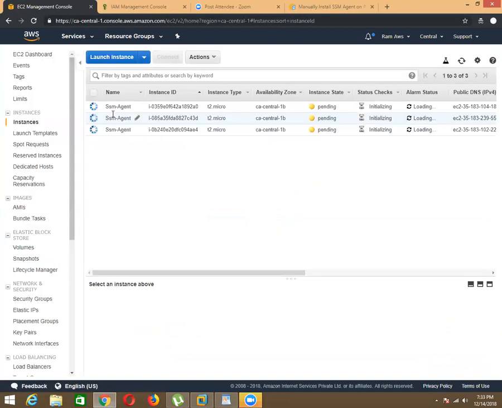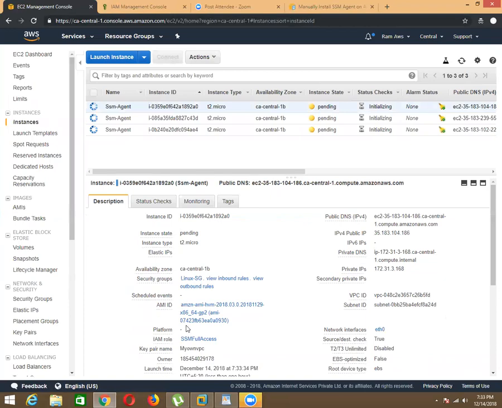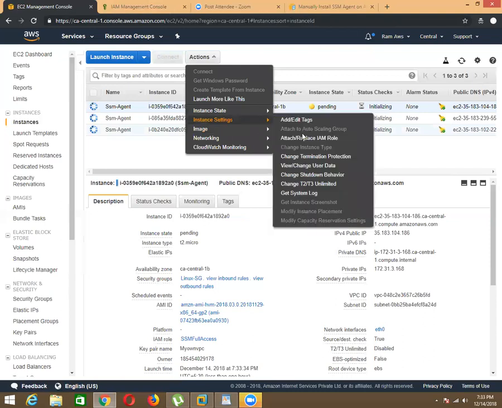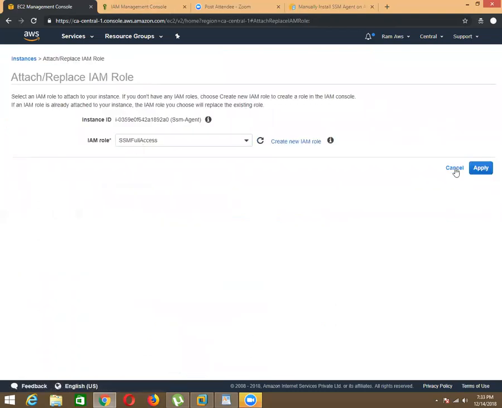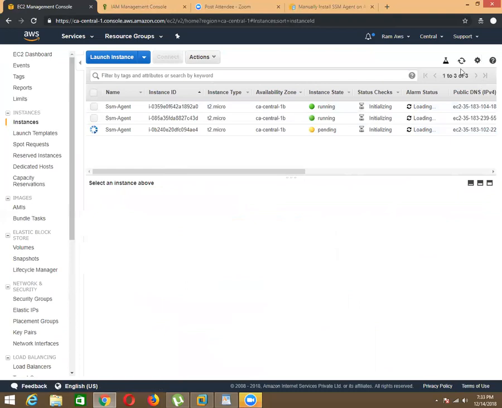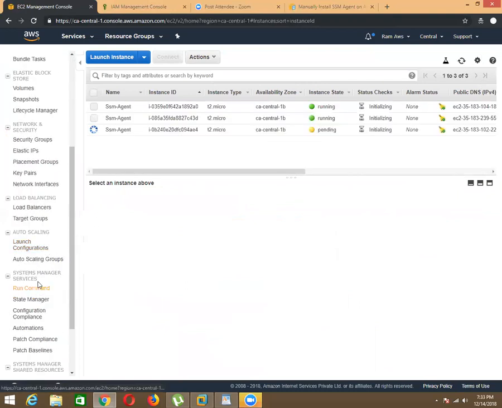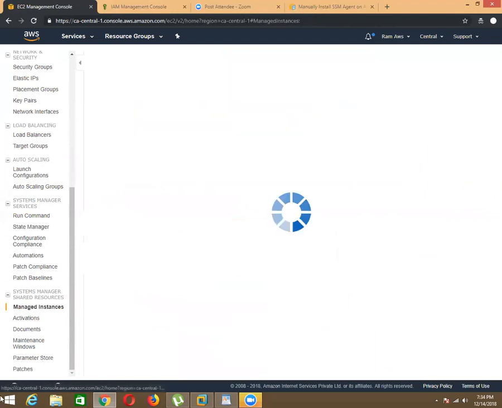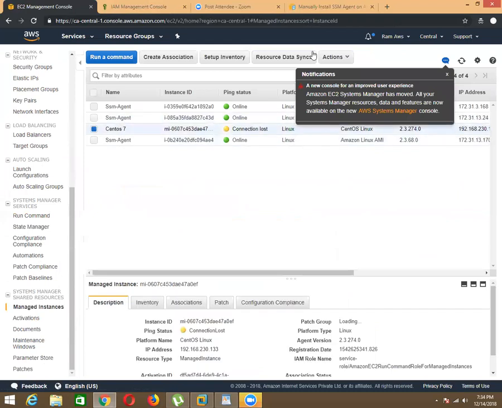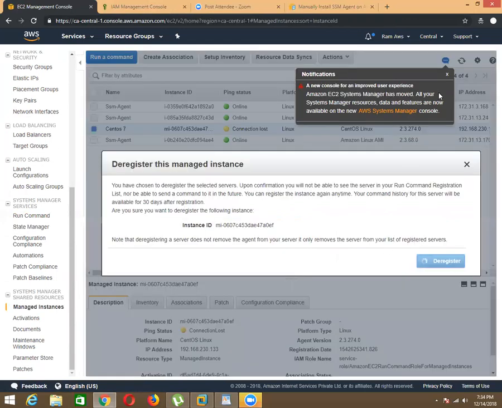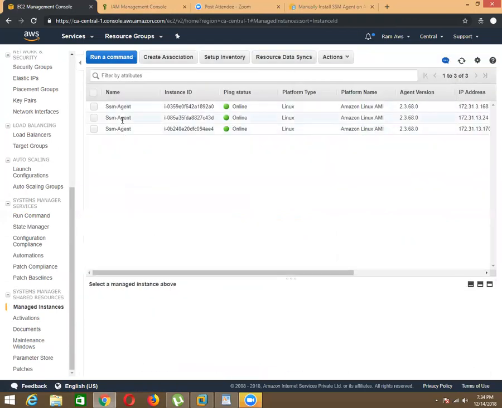And see, now this is running 3 instances simultaneously, and now we will see how to execute the script. I have already attached this role, SSM full access. So when you go back here to attach and replace IAM role, see, it is already attached. Straight away you come down, there we have an option called managed instances. If you have properly attached the IAM role, those instances will be listed here.